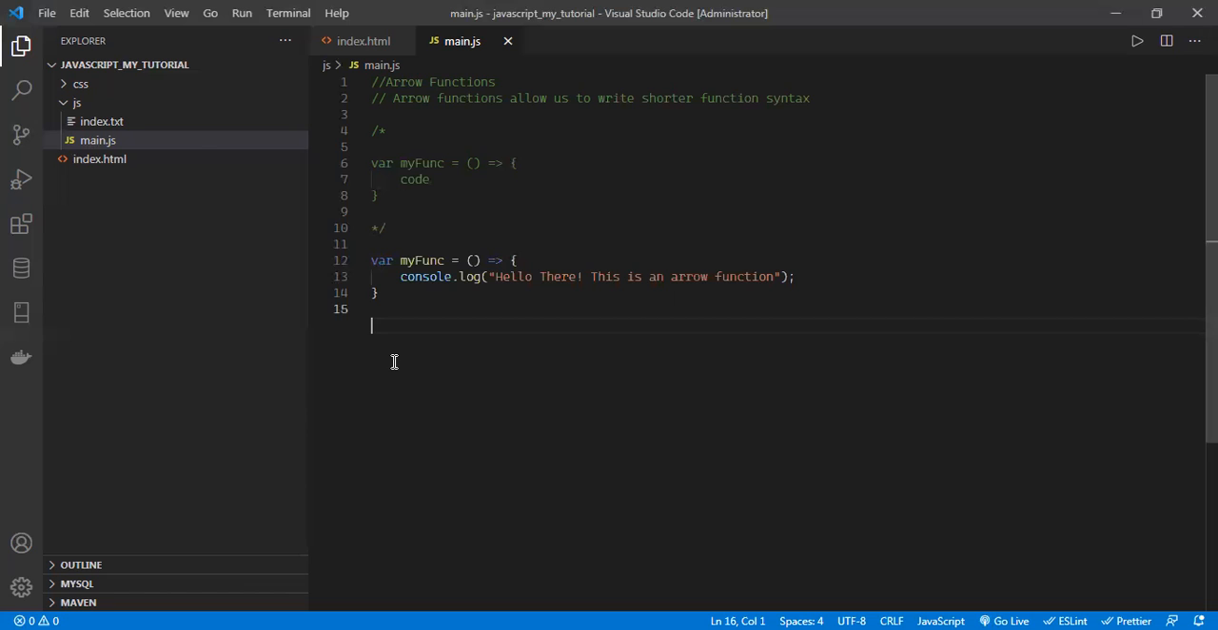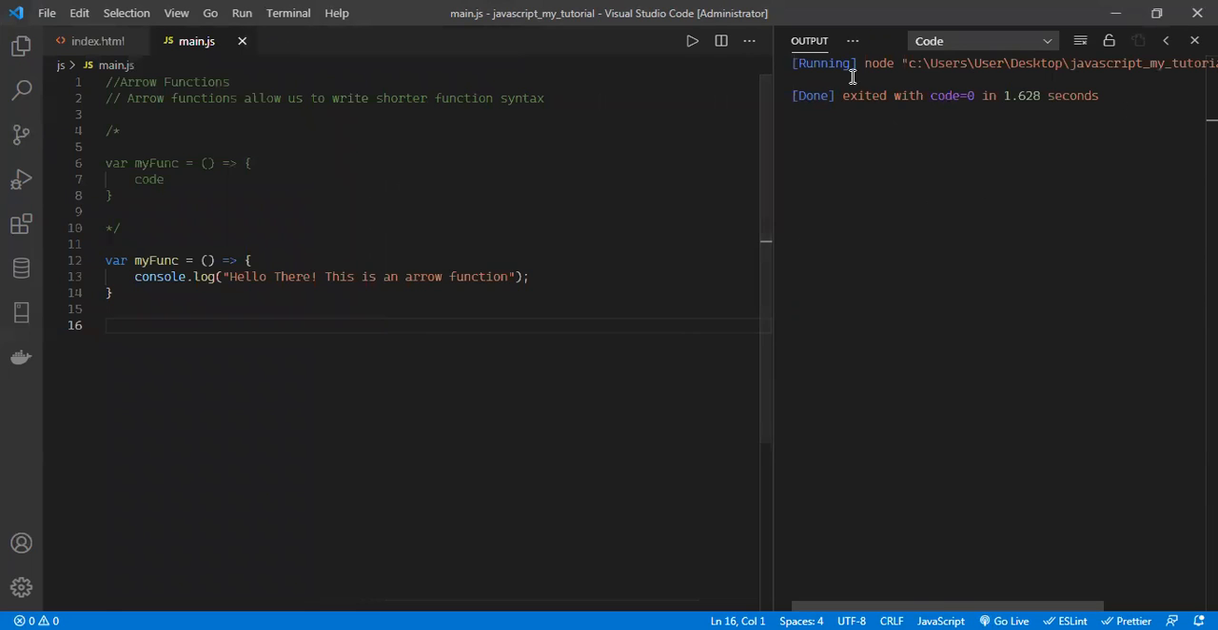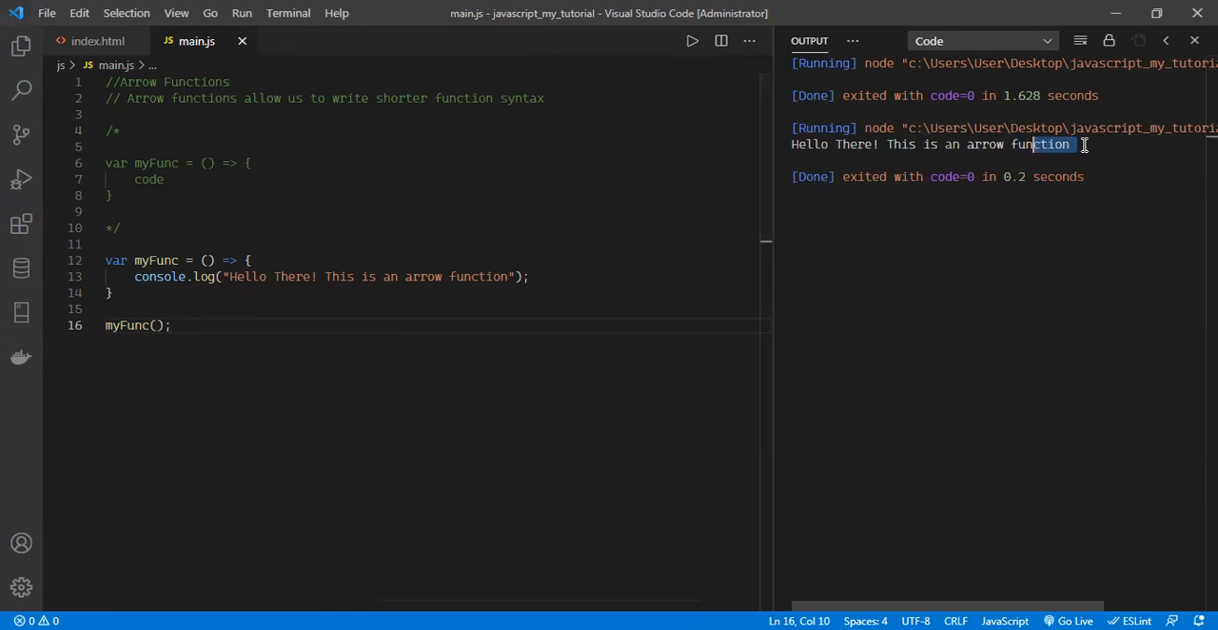So let's run it. I'll just close this. It does nothing because we didn't call it. Let's call the function. Let's run it and see what happens. Hello there, this is an arrow function. So let's practice this arrow function a lot more.